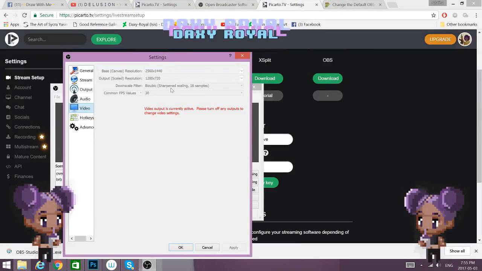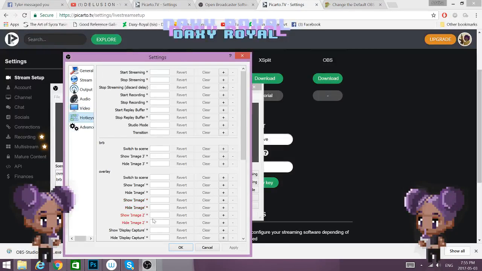I can't show you this part yet because we're currently recording. But this is where you just change your resolution, your output resolution, all that jazz. Frames per second is at 30 because I'm not gaming. I don't need 60 frames per second. You can set up hotkeys here. I don't have any because I don't need hotkeys.